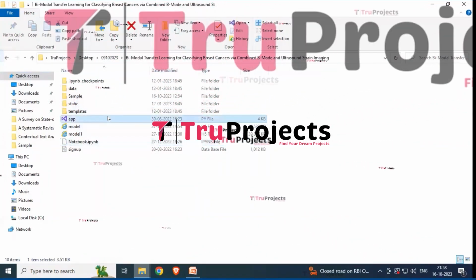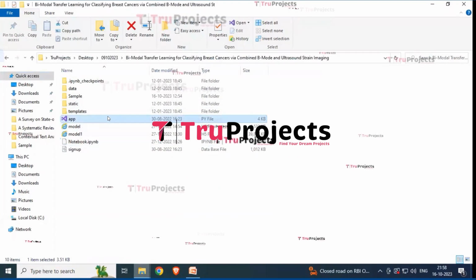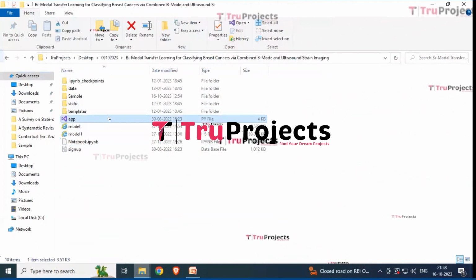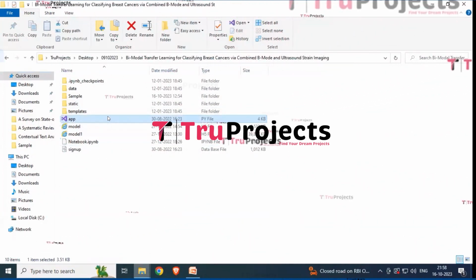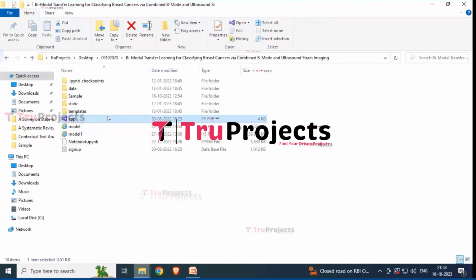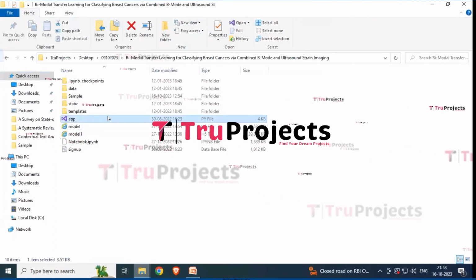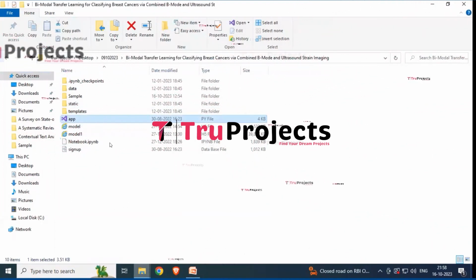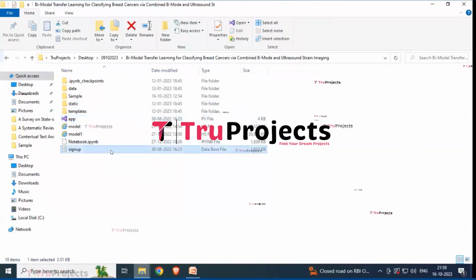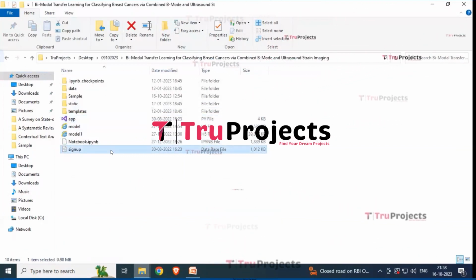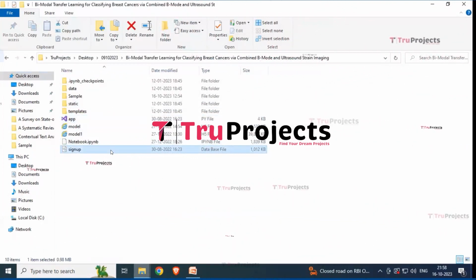Next, here we have the app.py file, which likely contains the information related to front-end logic. It could include code written in Python that handles server-side operations such as processing user requests, interacting with the database, and generating dynamic content to be rendered in the HTML template. And the last one here we have the signup.db file. This file appears to be the database file which is used to store the information.